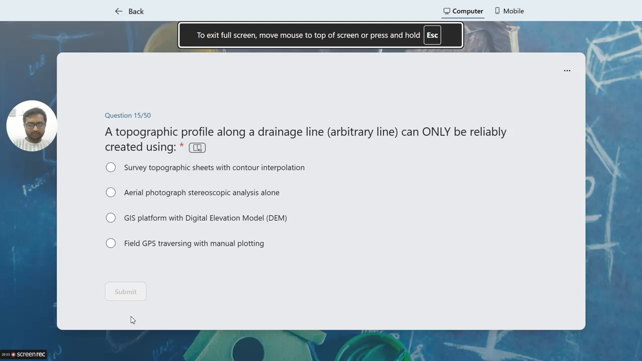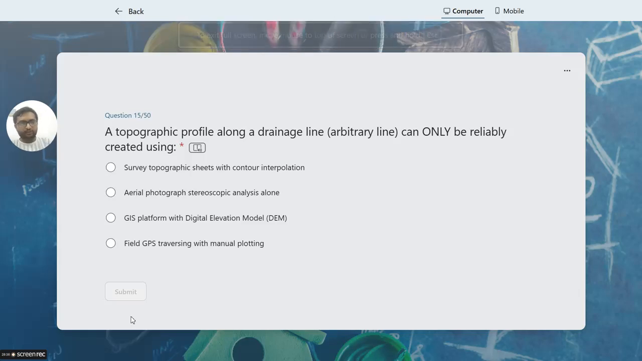Let's move to the next question. A topographic profile along a drainage line, which is an arbitrary line, can only be reliably created using: survey topographic sheet with contour interpolation, aerial photograph stereoscopic analysis alone, GIS platform with digital elevation models, and field GPS traversing with manual plotting. Option C, sir. Yes.